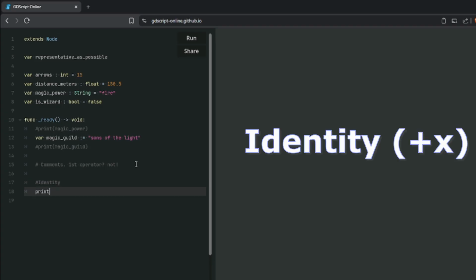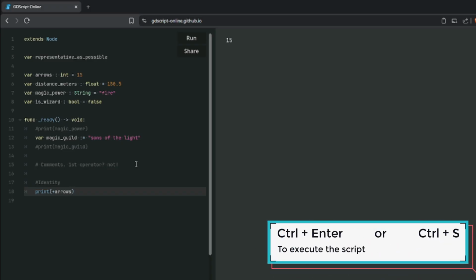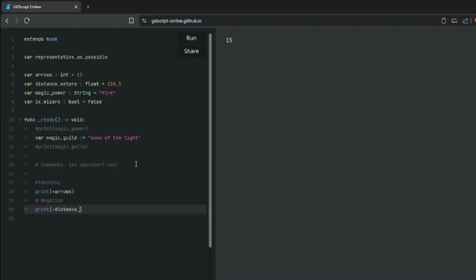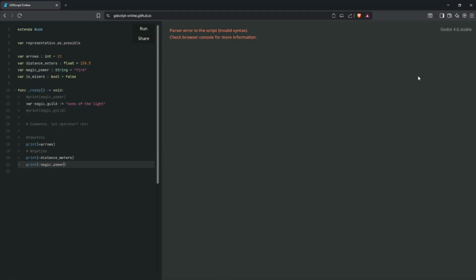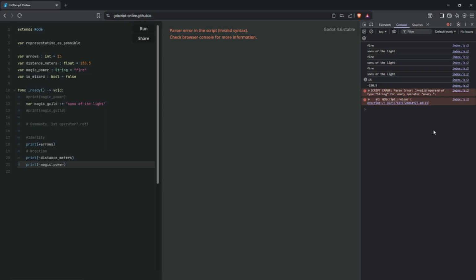We can add this as a prefix before a number variable like arrows, and like in math, it keeps the value as positive. On the opposite side, negation, with the prefix minus, negates this value. Distance underscore meter. If you try to use this on a bool variable or a string, it will end up in an error. We can see those errors in this editor by using the DevTools and the Console tab.